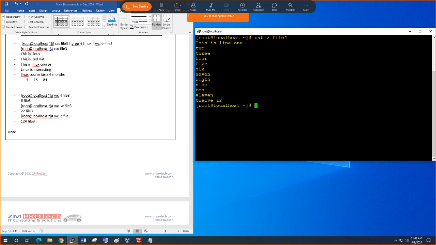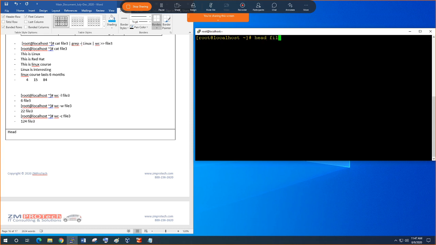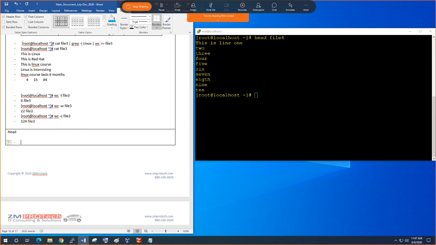Okay, I'm going to do Control D here. So if I do cat file 4 and hit enter, it reads the file here, right? So the head command, you type head file 4. What it does is, head command by default reads the first 10 lines of the file. So why is this important? Because you will be dealing with a file that would have thousands of lines in there, okay?